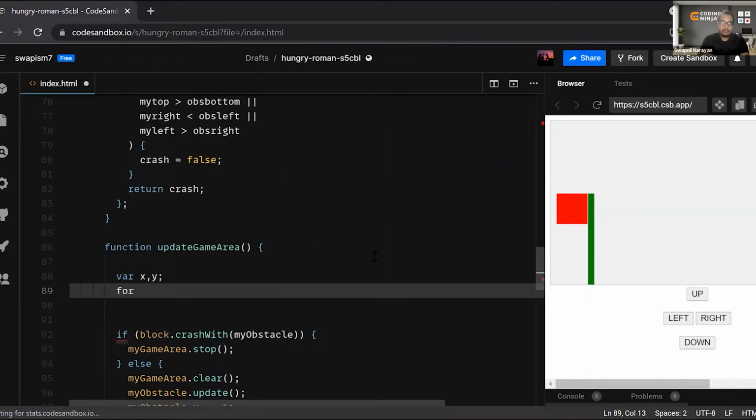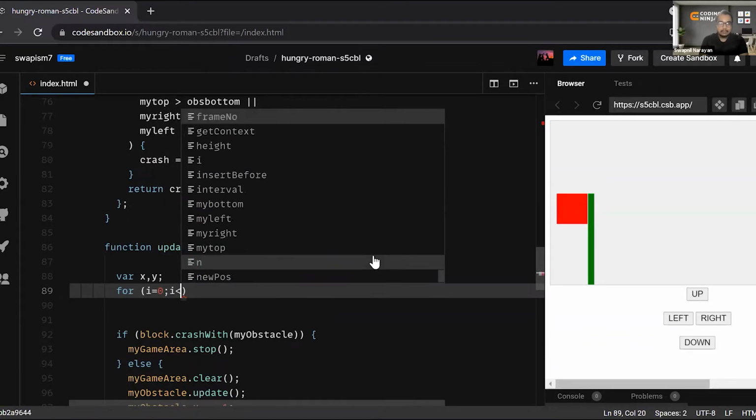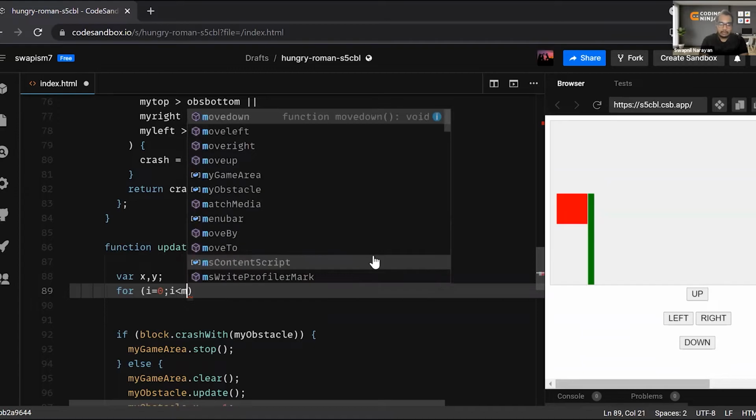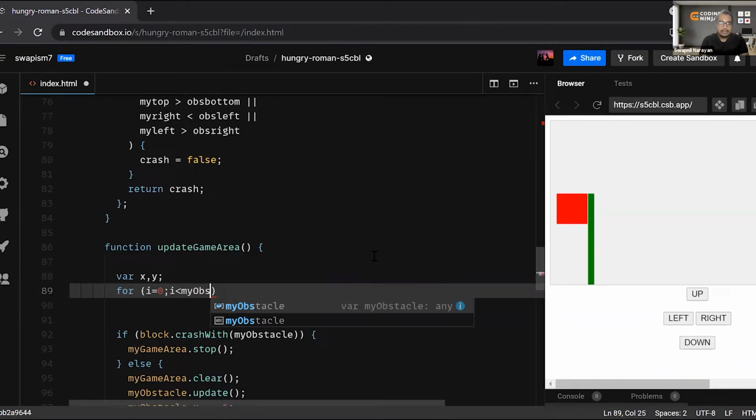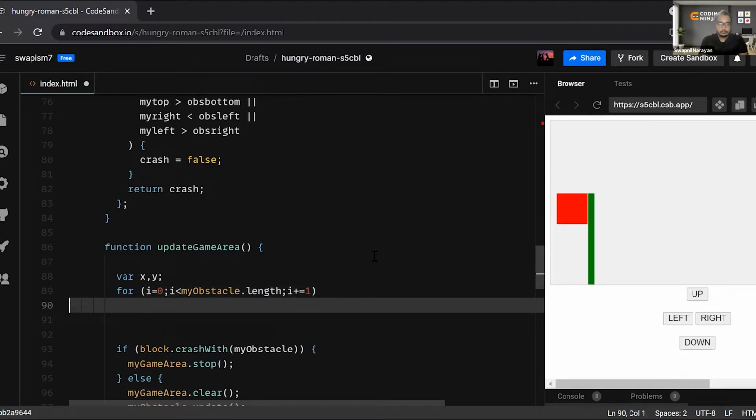So I will be applying a for loop in JavaScript over here. For i is equals to 0, and i is less than my obstacle dot length. My obstacle is an array, and I can apply array dot length. Then i plus is equals to 1. This is a for loop.